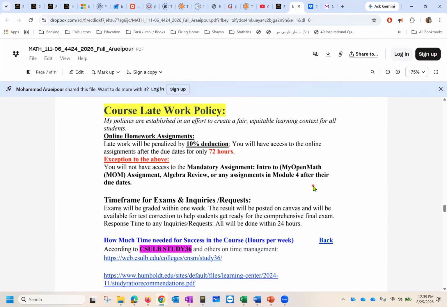A course late work policy, please don't use that. You may use a late pass for the first few modules, not for the algebra review or the introduction to My Open Math or the exams. There's a 10% deduction and it gives you 72 hours, a few days.